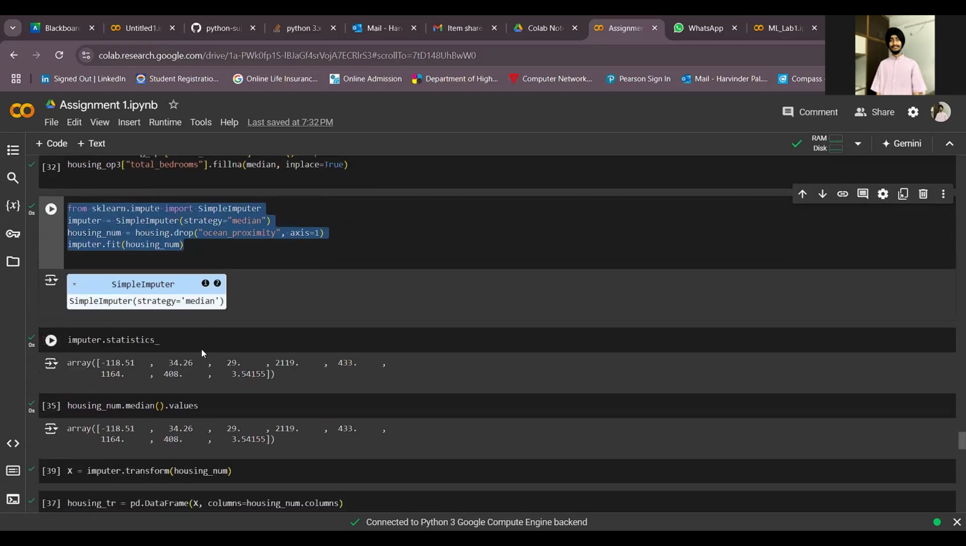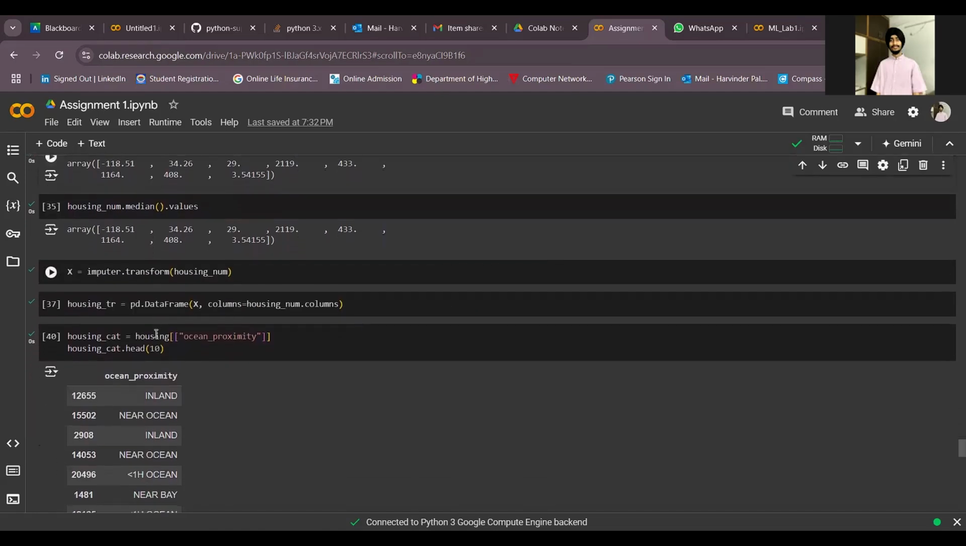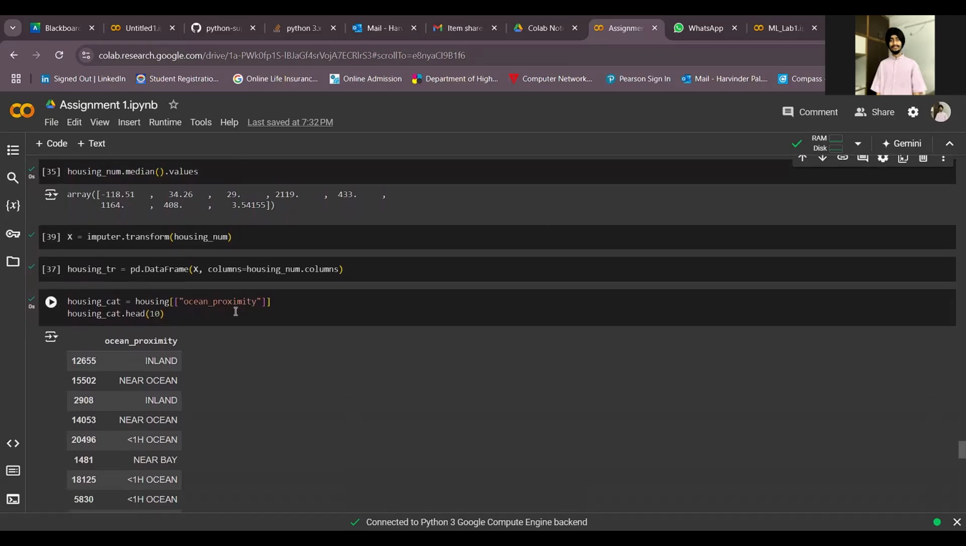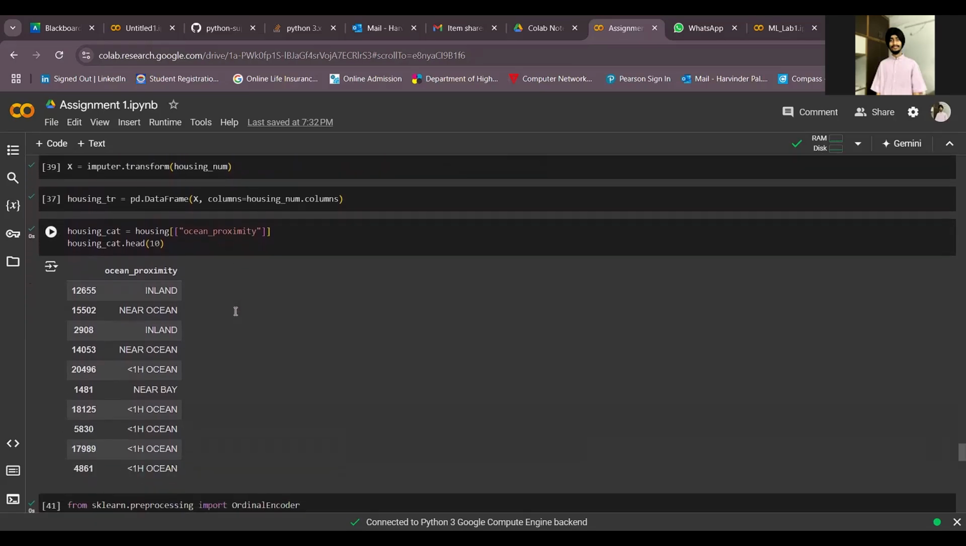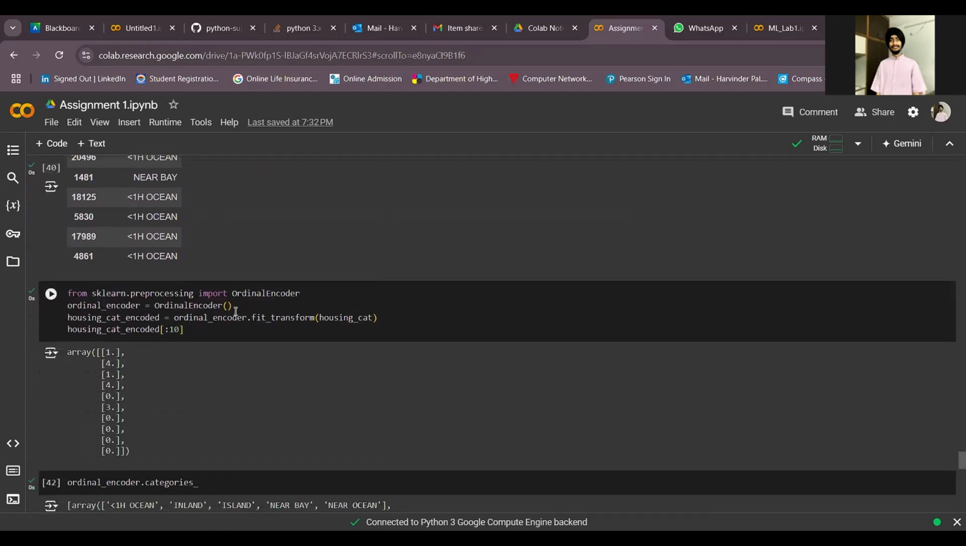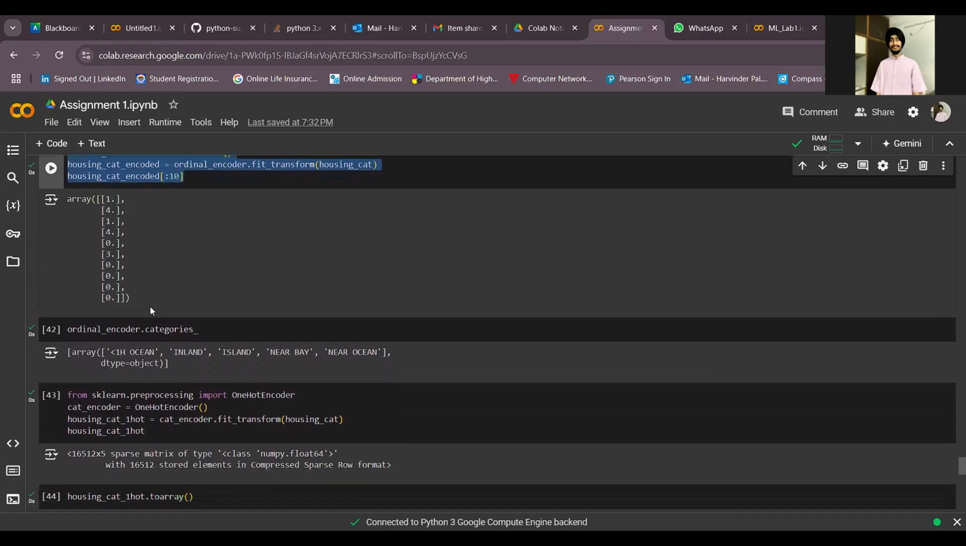of each column. Then we use imputer statistics, which provides access to the statistics that were calculated for each feature during the fitting process. And then we handle the transformation of missing values and prepare both the numerical and categorical parts of the dataset for further analysis and modeling. And then this code converts the categorical data in the housing data frame into numerical values using the scikit-learn ordinal encoder.